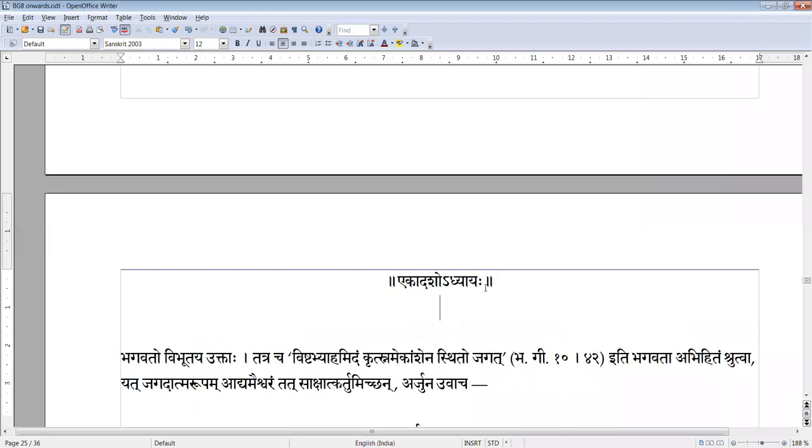So this is the 11th chapter, Ekadashodhyaya. This is called Vibhuti Yoga. Not Vibhuti Yoga, Vishwarupa Darshana, sorry. Vishwarupa Darshana Yoga.